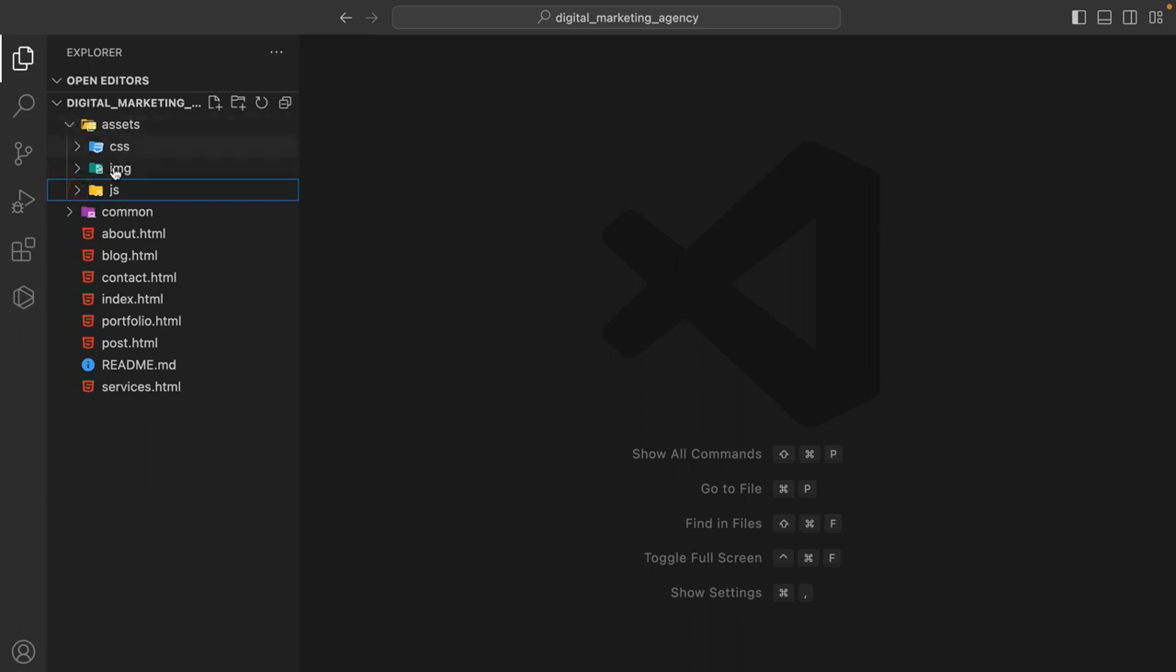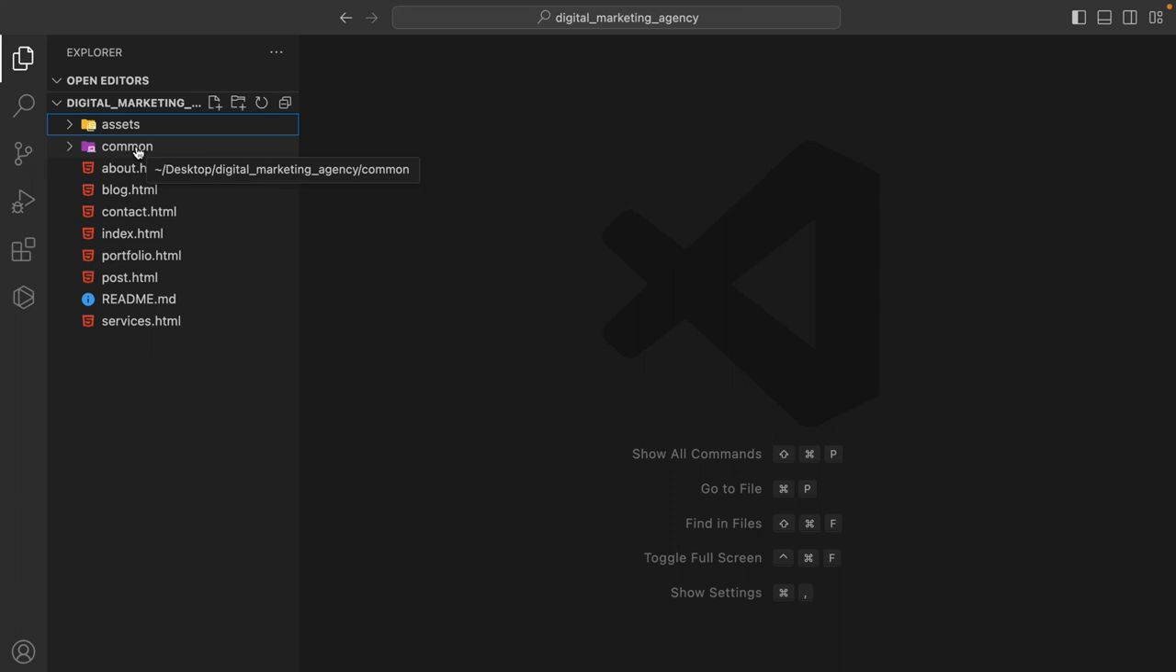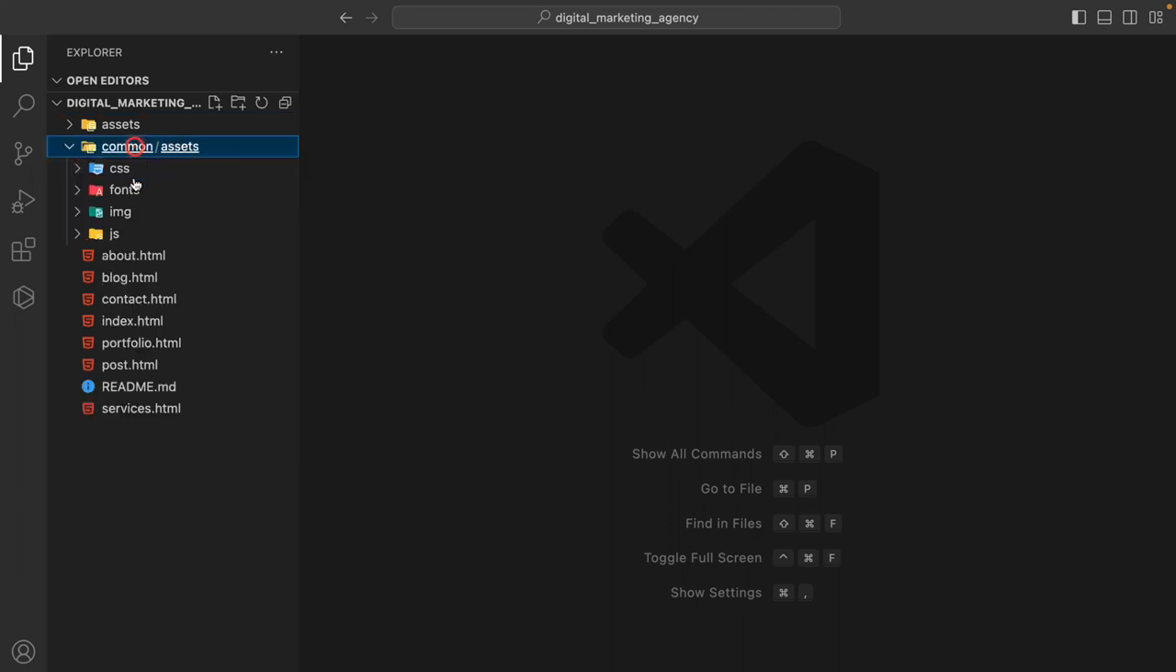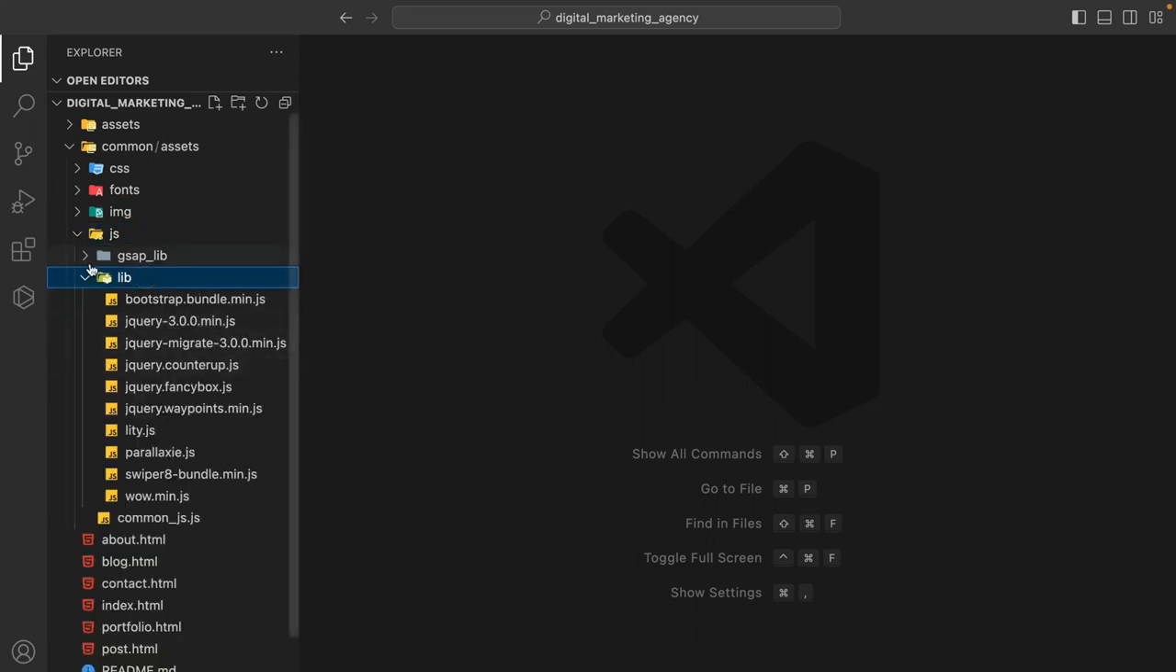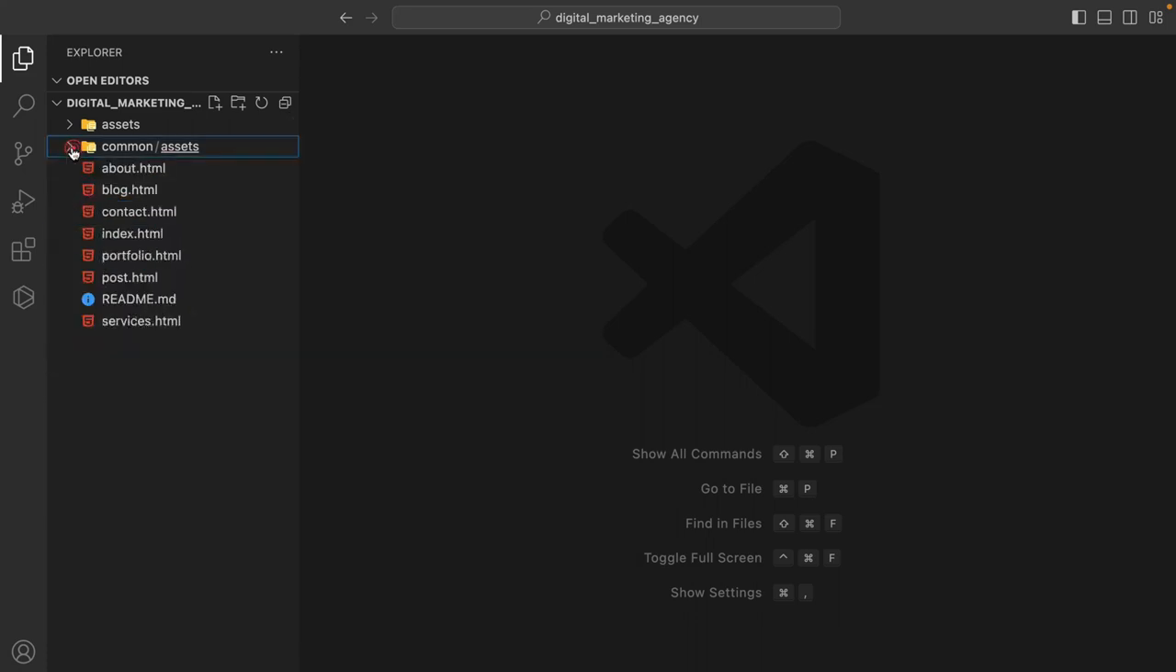Now this is the asset. We have one more folder, common. In that we have some libraries which we are using in the project. So you can see we have the CSS, you don't need to make any changes in this particular folder. We have the fonts, we have the images, don't need to do anything. We have the JavaScript, and we are using a couple of libraries which you don't need to worry about. Just leave it as it is.